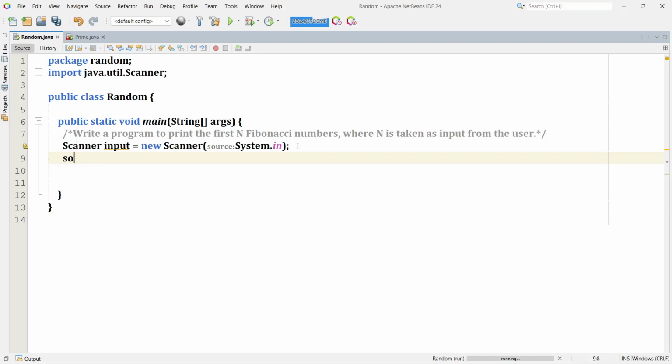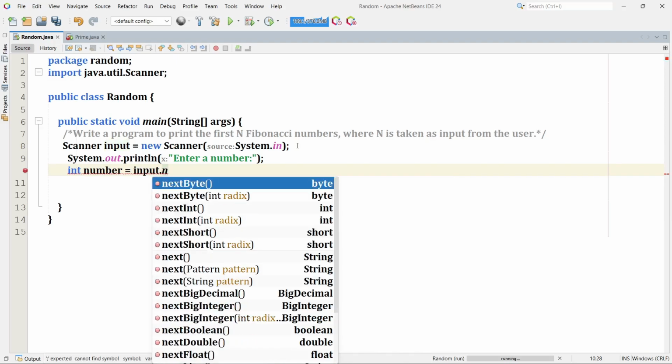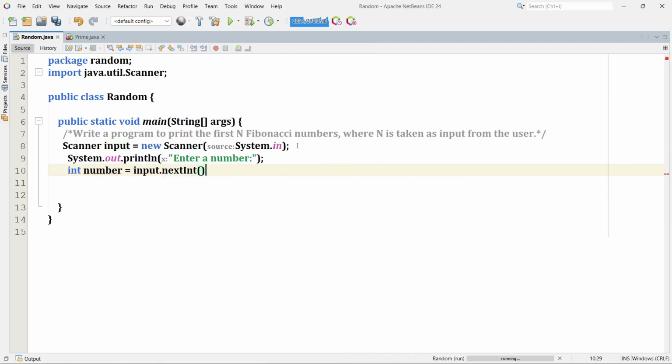So, getting the number, and I'm going to store that number in a variable as usual. So int number is equal to, dot nextInt.